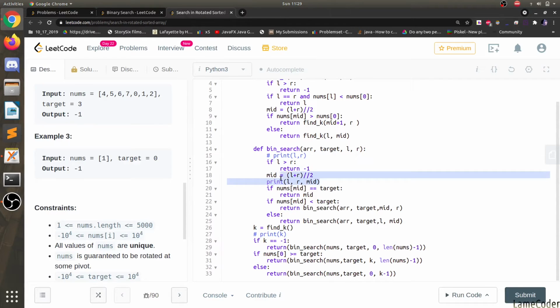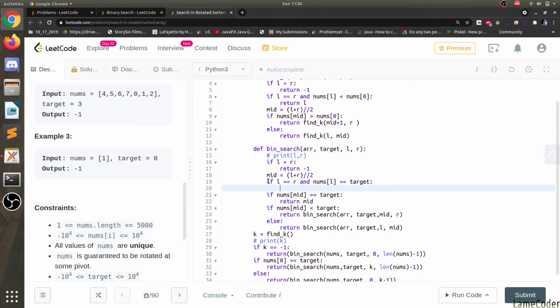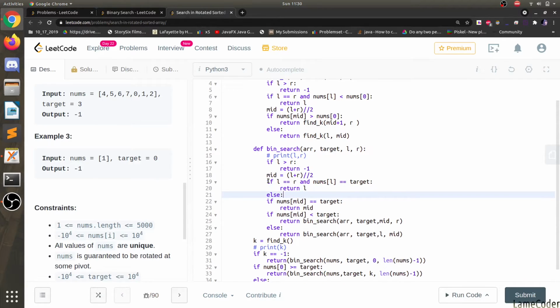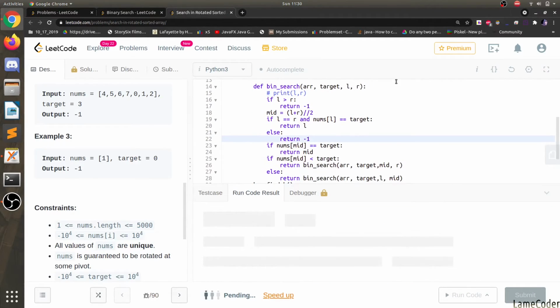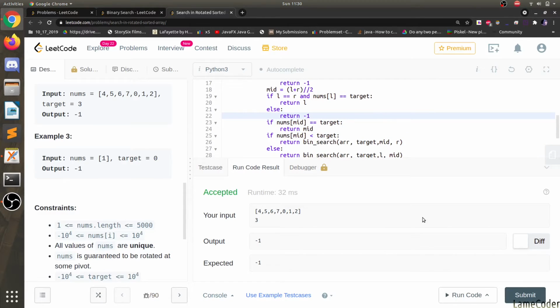So we are gonna put one more thing here. If L is equal to R and nums of L is equal to target, return L, else return minus 1. Let's do this one. Yeah, it's working.